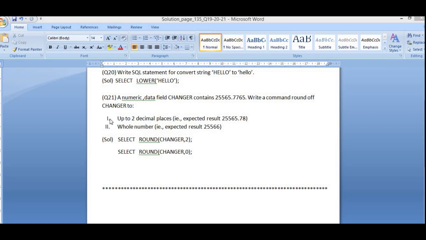The first part says that I have to make use of the SQL command to round off the numeric data field changer, which contains the value 25565.7765, into 2 decimal places.